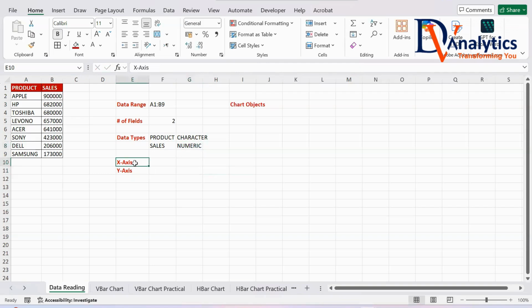You know what, guys? When you go for creating a chart, you have two axes in the chart. One is called the x-axis, one is called the y-axis. The x-axis is the horizontal line, so we call this the horizontal axis. And the y-axis, we call the vertical axis.